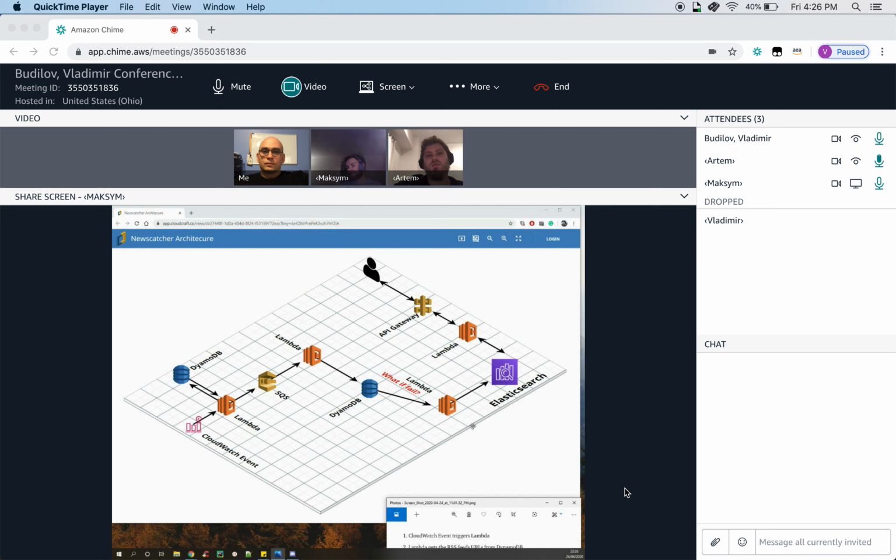Basically, when we collect data from RSS feeds on the second lambda, which you can see in the middle of the schema, it sends new articles into DynamoDB. More precisely, what we're doing is hashing title and URL, and we keep it as our primary key in DynamoDB.